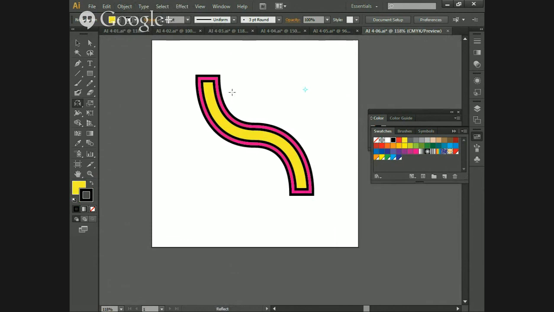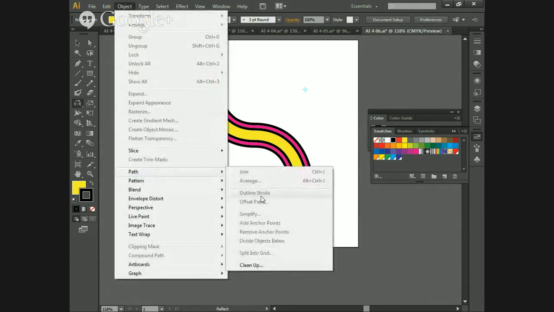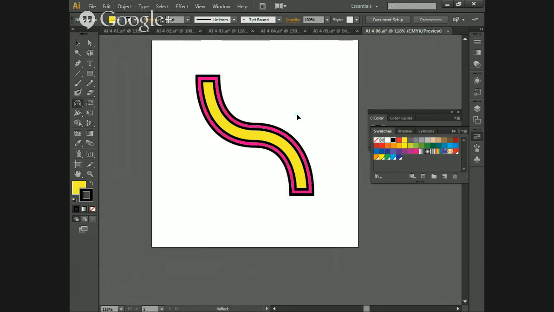And this one was just a simple line drawn with the pen tool. And we went to Object, Path, and then Outline Stroke. We changed the stroke to an outline. And we did that twice here. So this is very, very powerful, especially if you want to draw your own font. And this would be super cool with, you know, one big word or something like that.